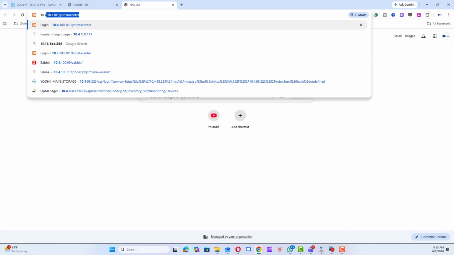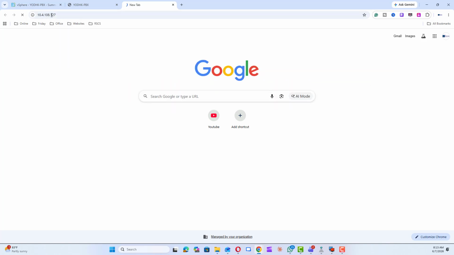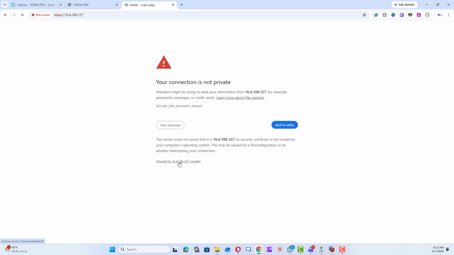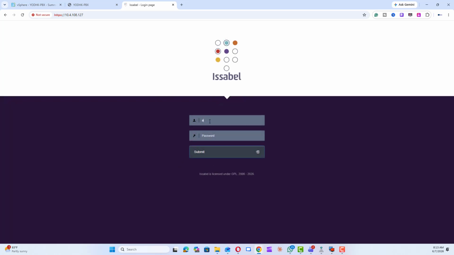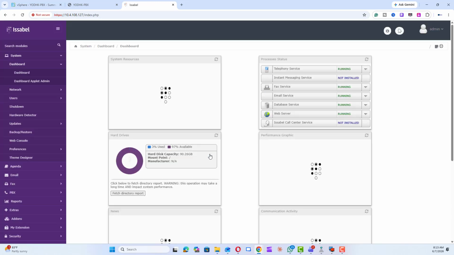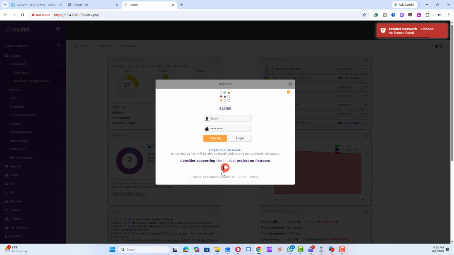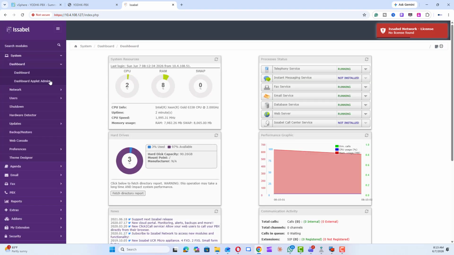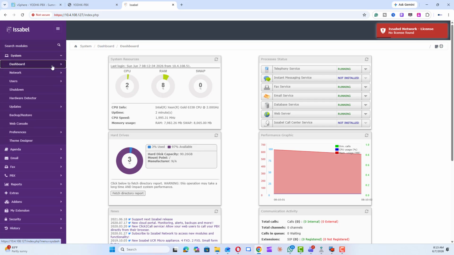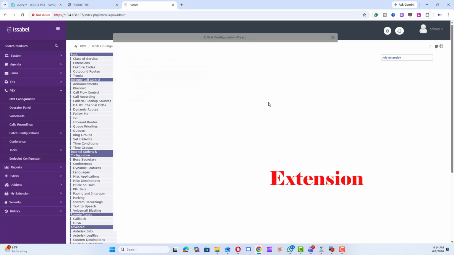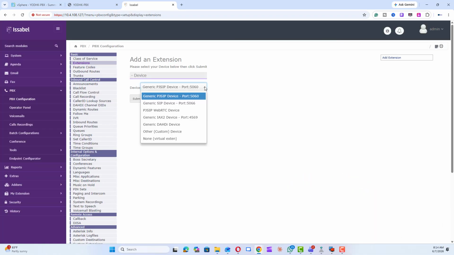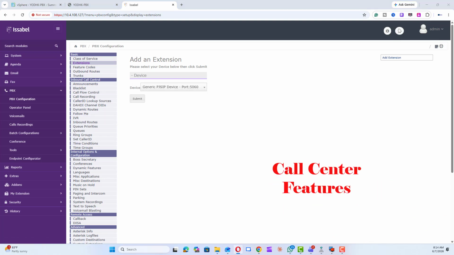Congratulations! Your PBX server is now accessible from the network. Enter your administrator credentials. Click Login. You will now see the Issabel dashboard. From here, you can manage extensions, trunks, IVR, call recording, reports, call center features, and many other PBX functions.